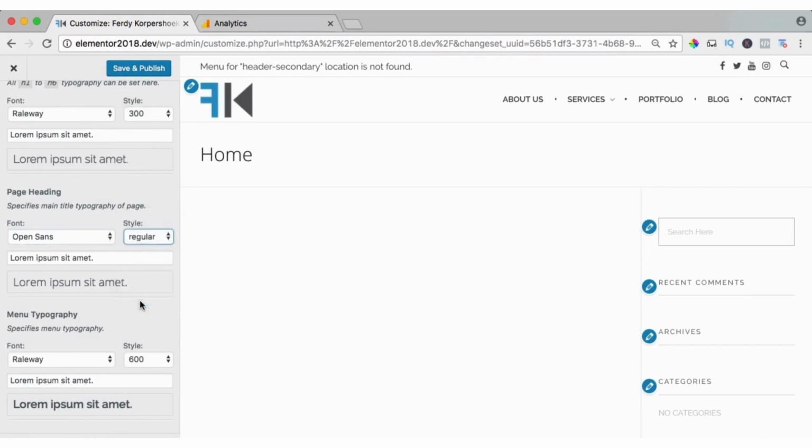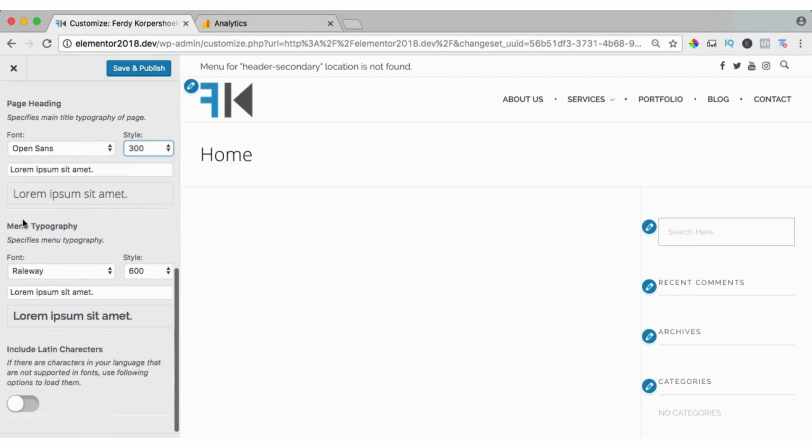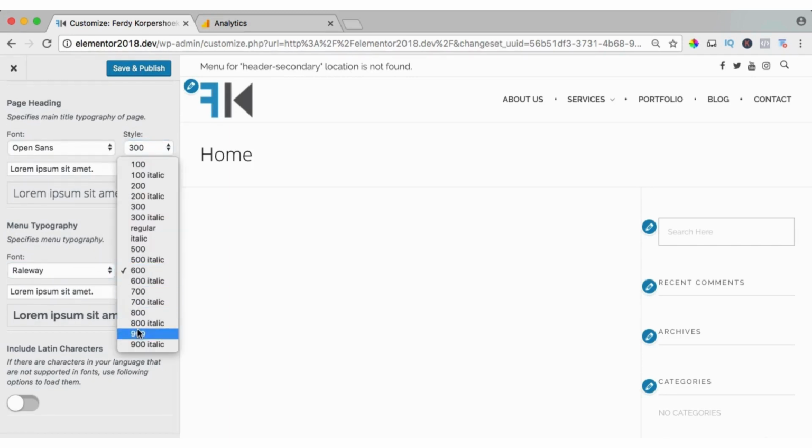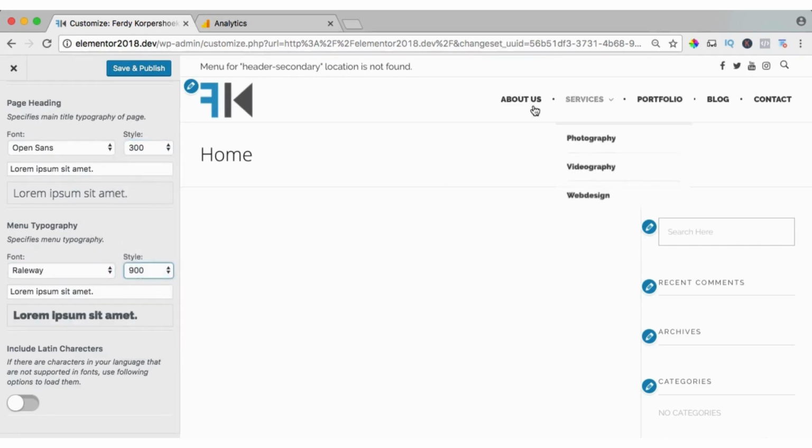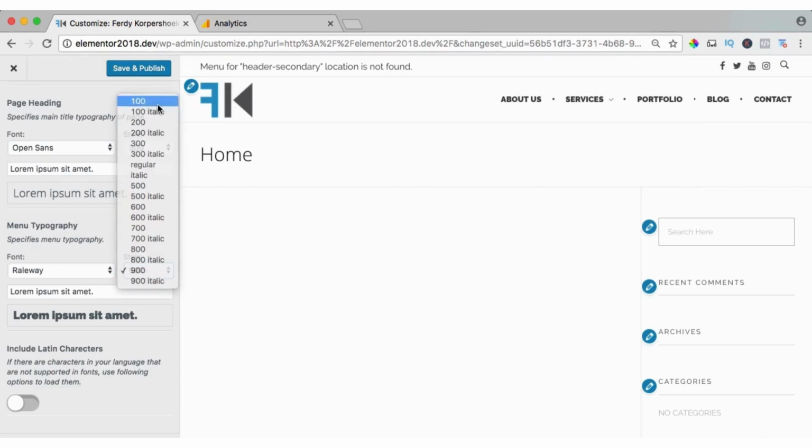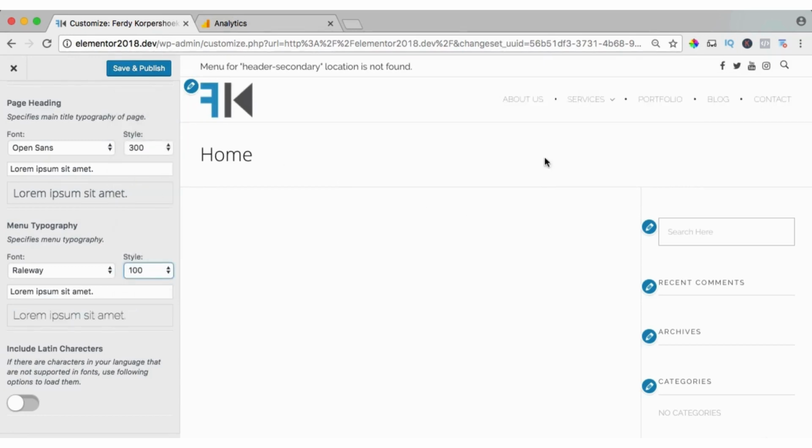And I can say make it really bold or really thin. The menu over here, you can change it. You can make it even bolder, or you can make it really thin. Then you don't see it. So I like 600. And I like to use Raleway.